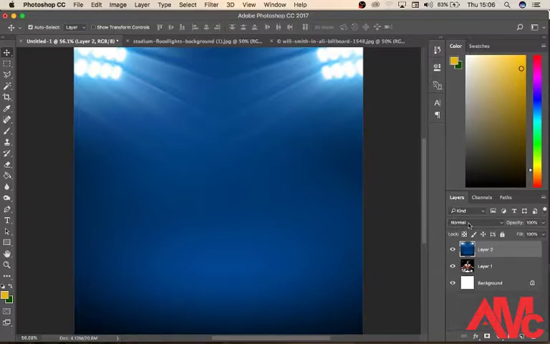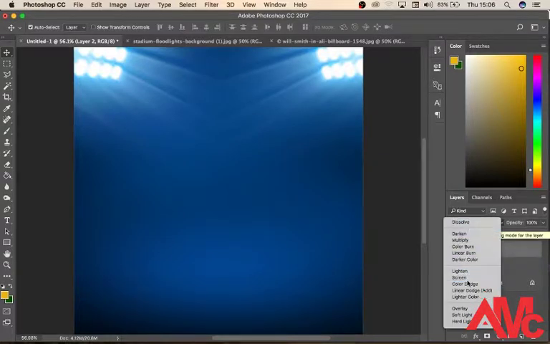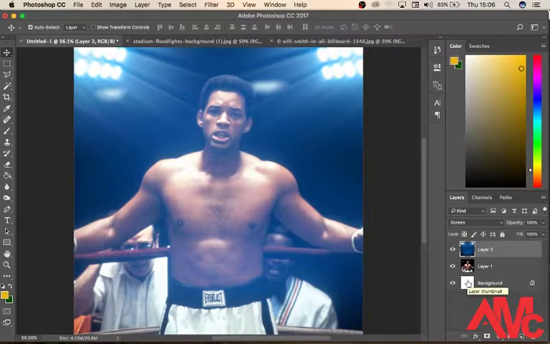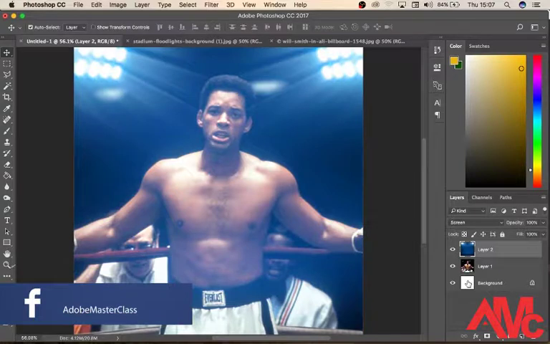So right here is where you change the blending mode of any image, and if I change that from normal to screen, the magic happens. Okay, right here you can see the way this looks. It looks as if he has these floodlights behind him, and you can see the way it beautifully reflects on him, and this looks so real.